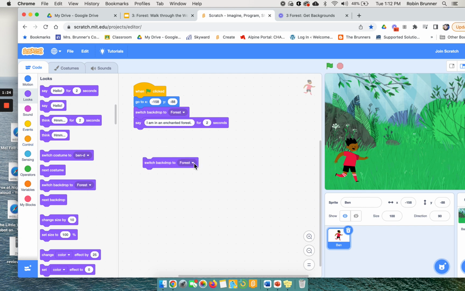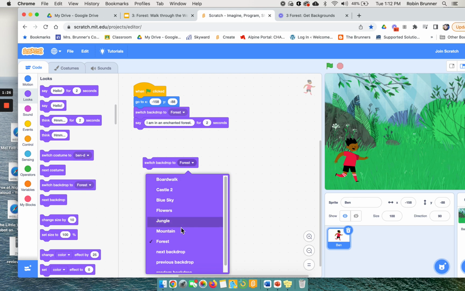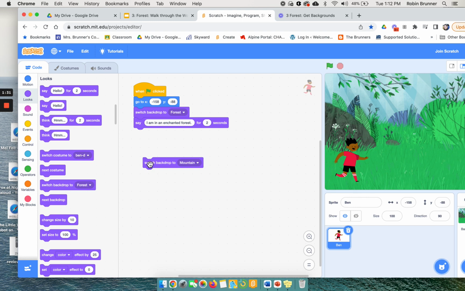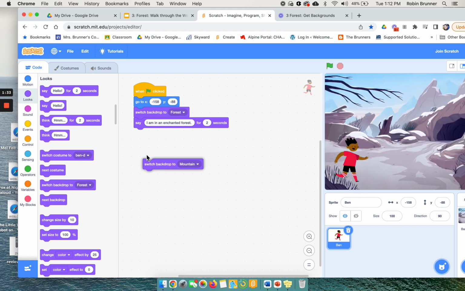And now do you see this little drop down menu? So now you can pick which one you want. Let's say I did forest first, so maybe I'll just do mountain. Now I click it, and it switches to the mountain. And now I'm going to bring this back over here and say something about this spot. So I'm going to say that is a cool cave.